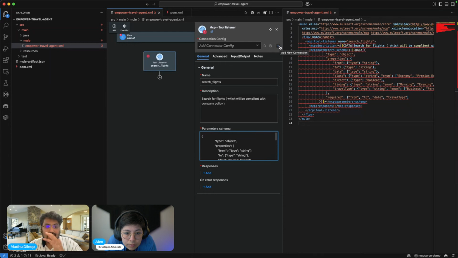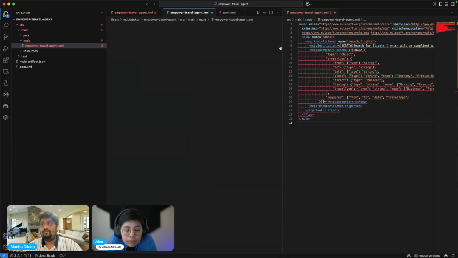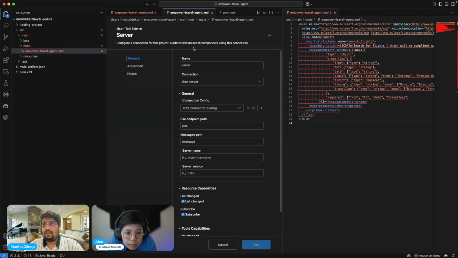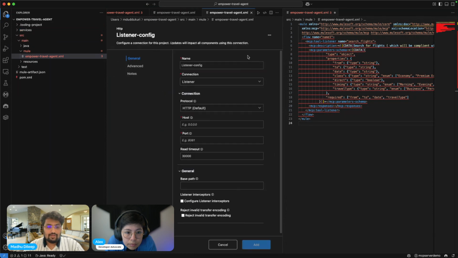Similar to how we create an HTTP listener configuration, for an MCP server we need to create a connector configuration. And before creating a connector configuration, we would need an HTTP configuration. First, I'll go ahead and quickly create this HTTP configuration. I'll just say 0.